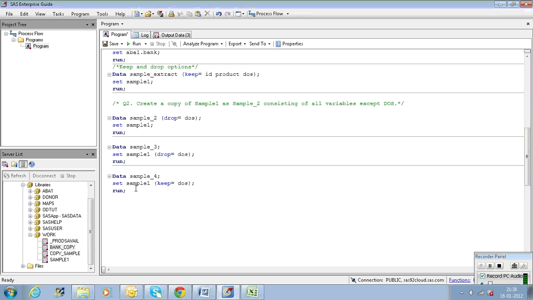Is this clear, guys? Everyone? Any doubts so far? No, makes sense. Okay. So this is how we manipulate data. Now what we have seen is how we keep a certain set of variables, or how we drop certain variables from a data set. Alright?